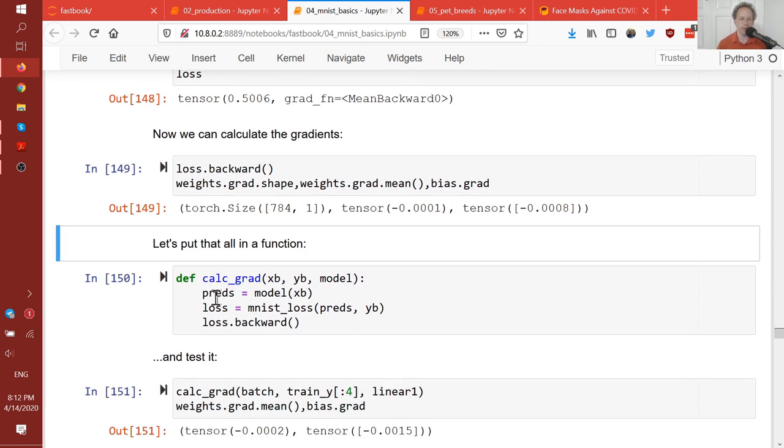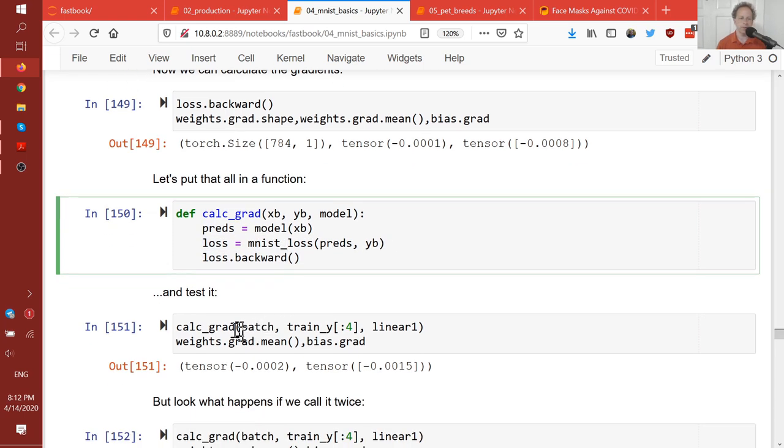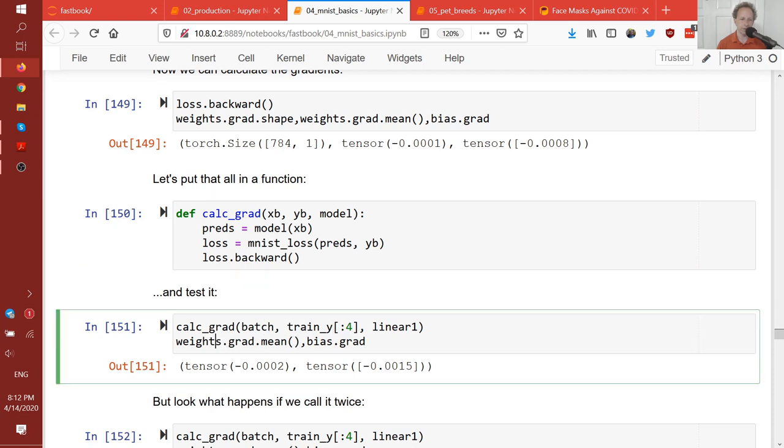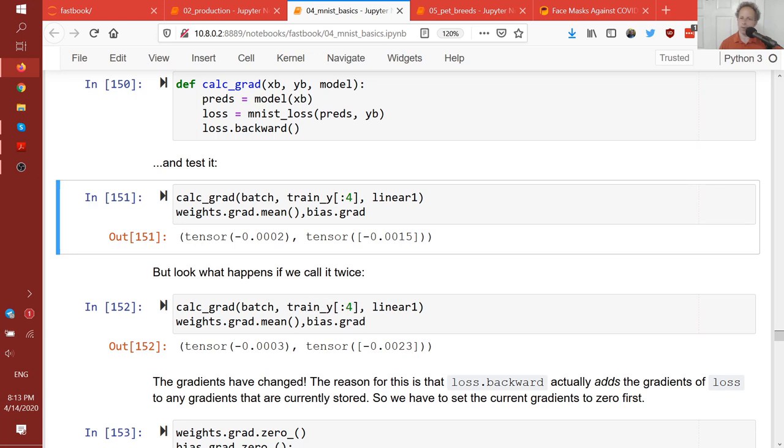So we can take those three steps and put it in a function. So this is calculate gradient, you pass it an x batch, a y batch, and some model, then it's going to calculate the predictions, calculate the loss, and do the backward step. And here we see calculate gradient, and so we can get, just to take a look, the mean of the weights gradient and the bias gradient, and there it is. If I call it a second time, and look, notice I have not done any step here. This is exactly the same parameters. I get a different value.